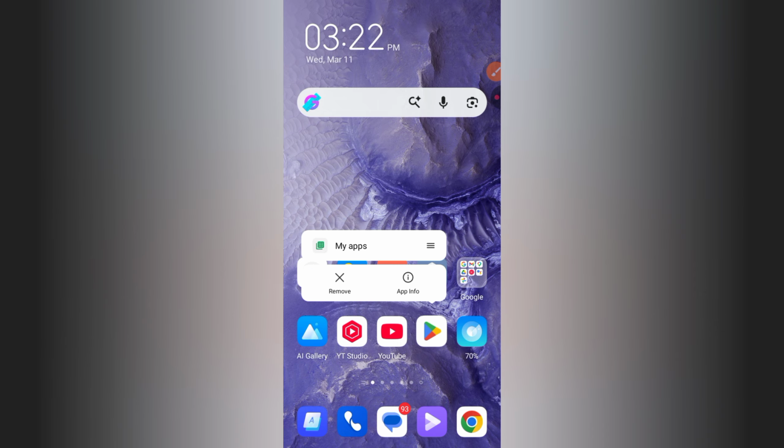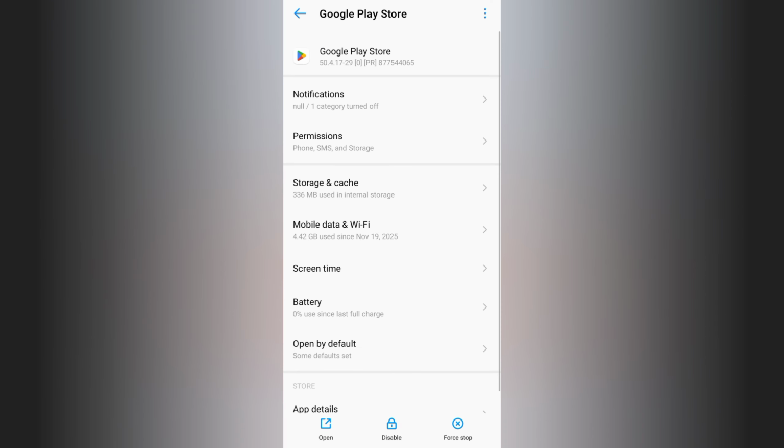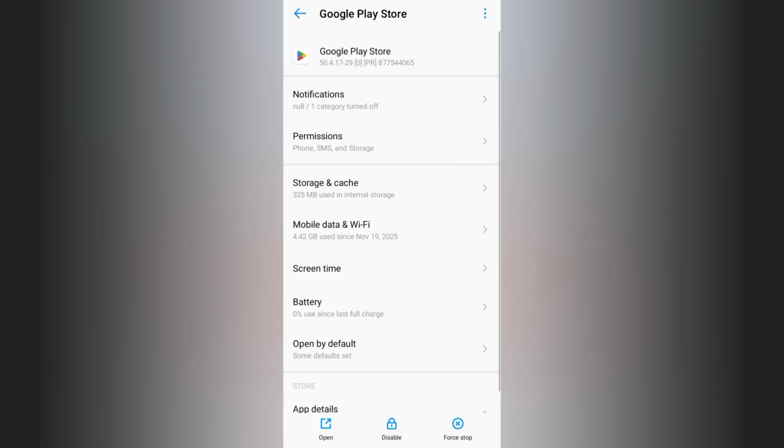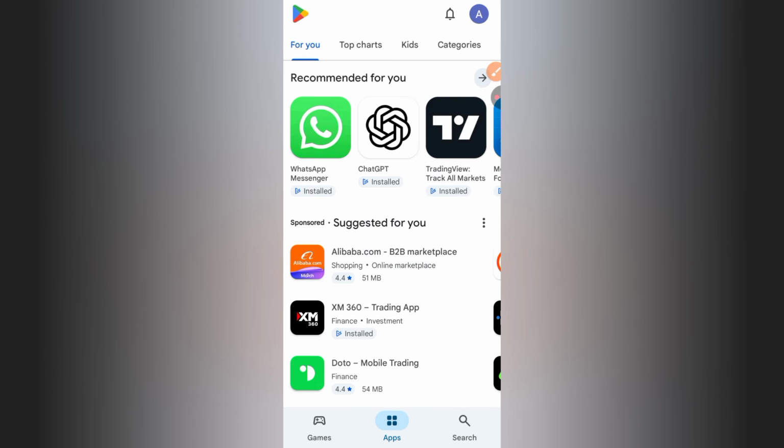Next solution is clearing the Play Store cache. Go to Settings, then Apps, then Google Play Store, Storage, tap Clear Cache. After that, reopen the Play Store and try installing the app again.